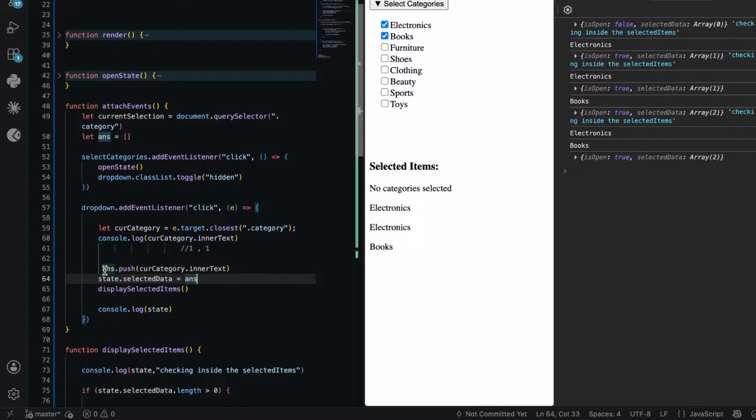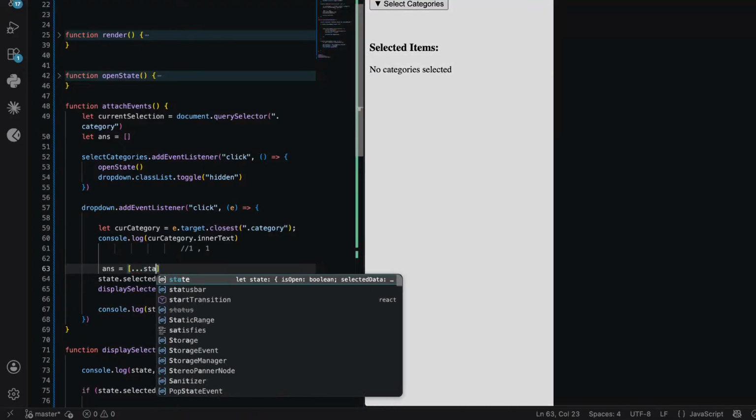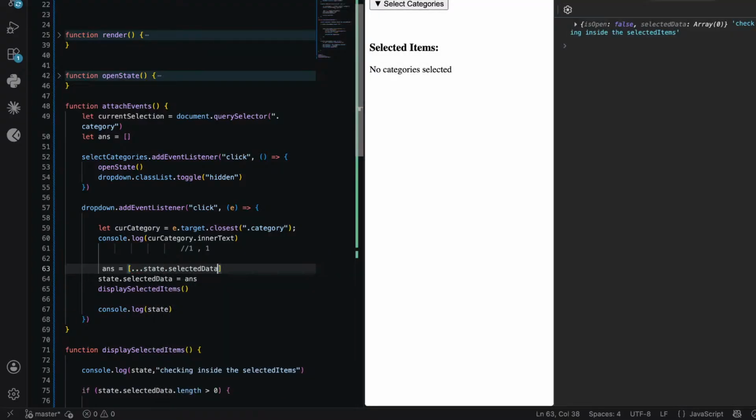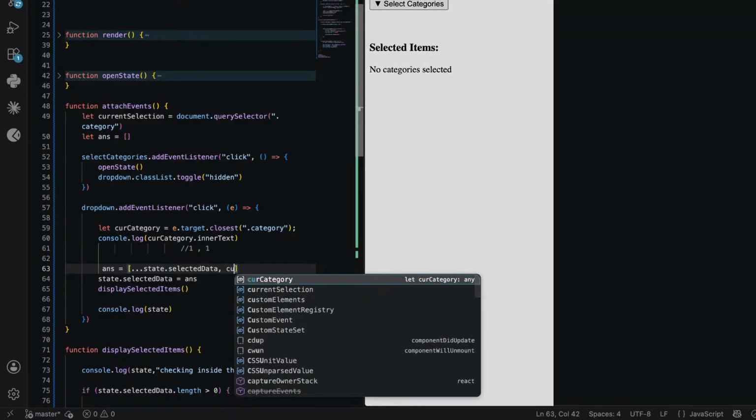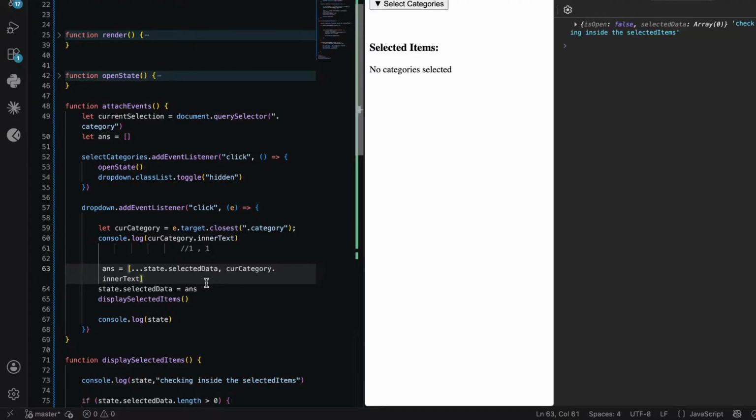Instead of this, what we can do is we have an array, right? And now instead of doing this, we can have ans equals to, okay, the old array, which is state.selectedData, is the old array, and the new item is current category dot inner text. Let's try this, and we will just be adding the data here.